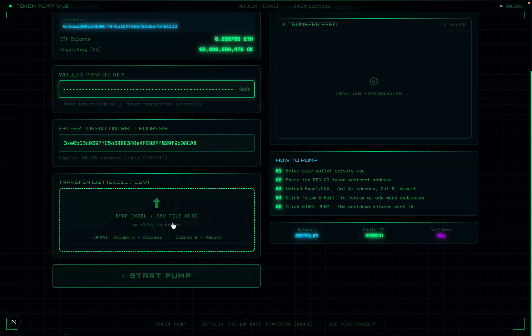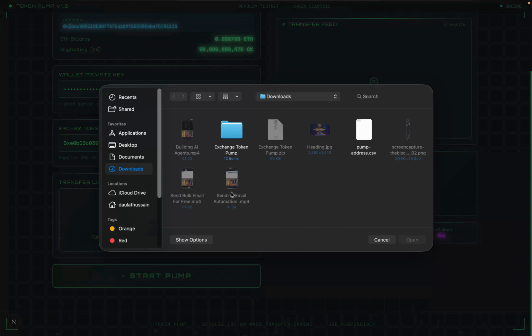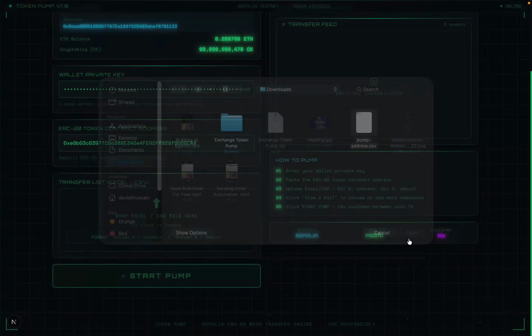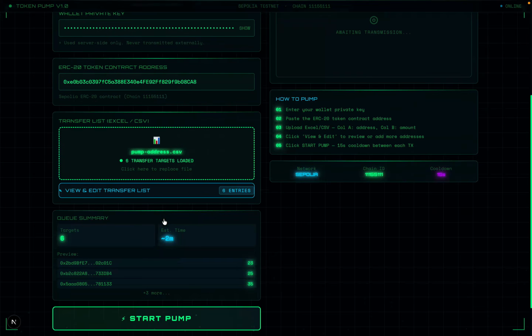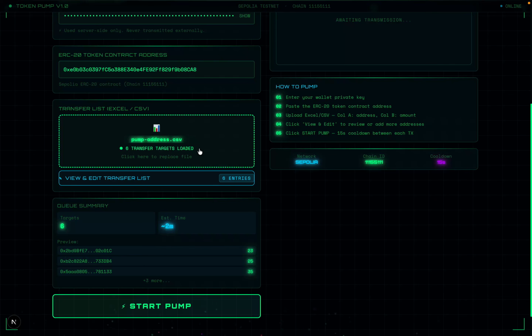Now we have to upload the Excel file. So I'll simply click here, and this is the Excel file I have. Click on open, and here you will find the entire Excel file will be loaded. So you have to create 2 columns in the Excel file. In column A, you have to keep all the addresses. In column B, you have to keep the quantity which you want to transfer. So just watch the video till then. I will show you how you can create your Excel file as well.